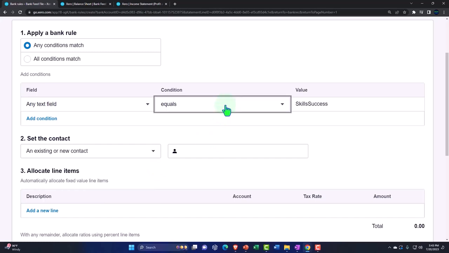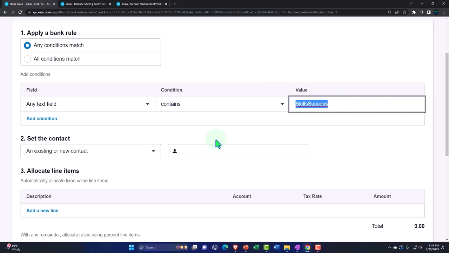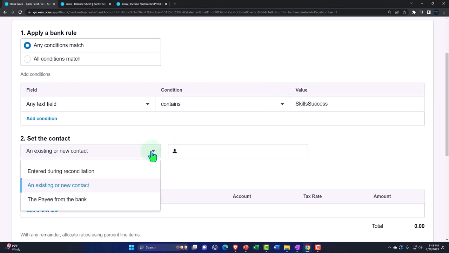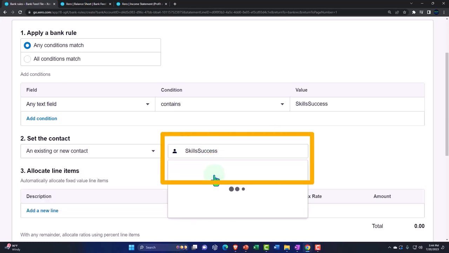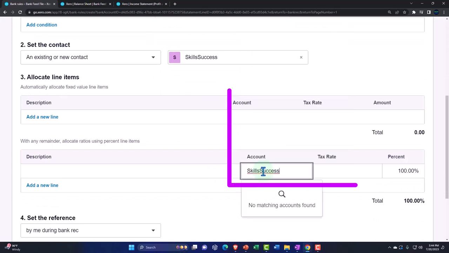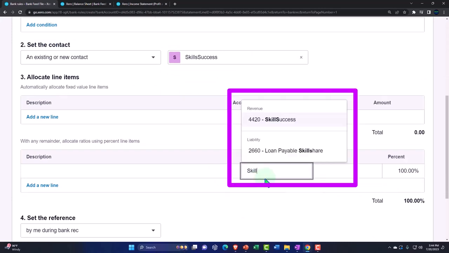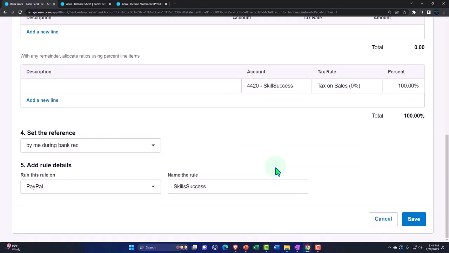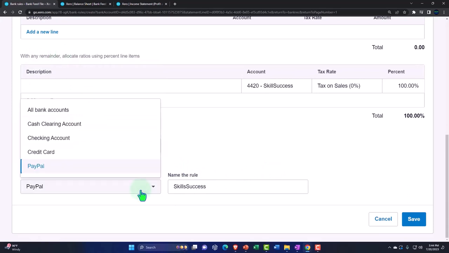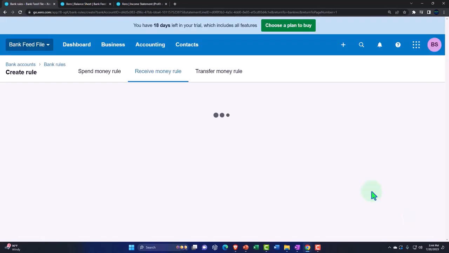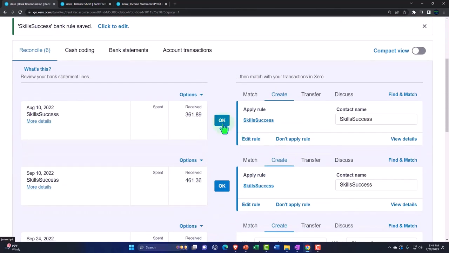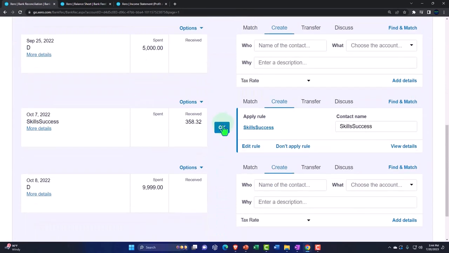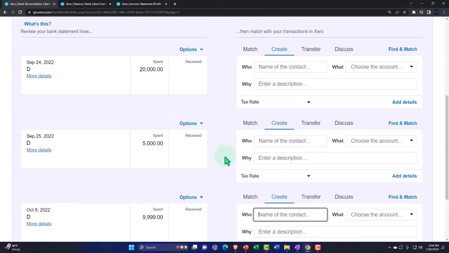Any field down here, okay. And then we're gonna say, if it contains skill success and the name skill success, add in the rule, and then I thought I had an account that I added. Did I spell it wrong or something? I think I did. All right, spelled wrong, skill success. And then we're gonna say reference any bank account. The rule has been made. Another rule is in place. There's too many rules. I've had it up to here with your rules.